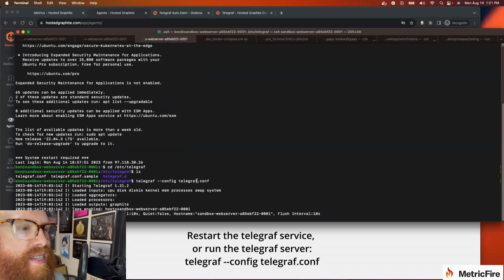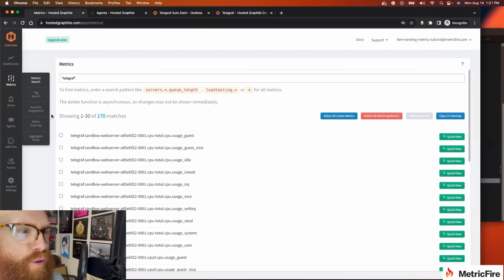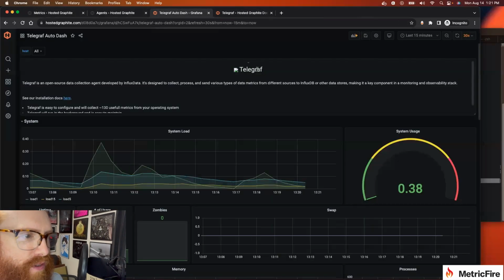And now all I have to do is save and restart Telegraf for it to start sending metrics to your account, and each metric will be prefixed with Telegraf. You can also grab our Telegraf auto dashboard, which gives you some pretty good server observability straight out of the box.